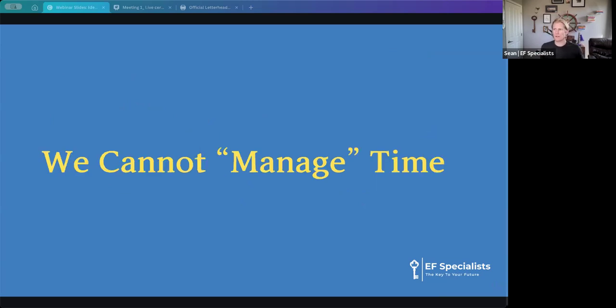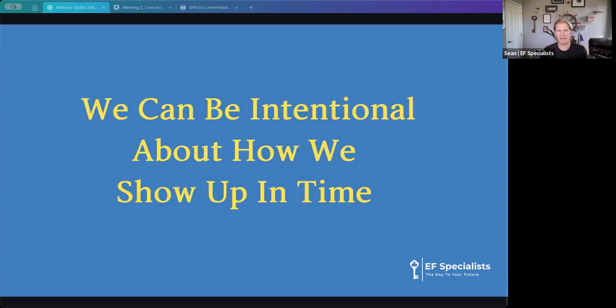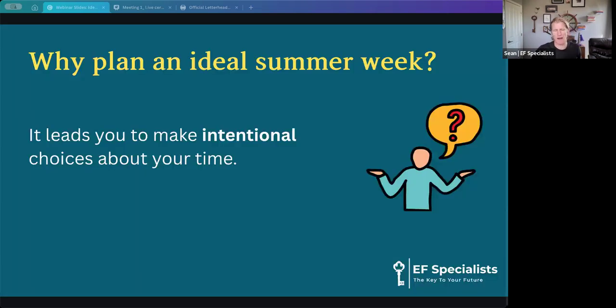It's the idea that you can manage time, right? We cannot manage time. Time is an immovable, universal thing that we can't manage. However, we can be intentional about how we show up in time. Time will keep moving regardless of how we try to manage it. It's like trying to manage a wave. What are you going to do? It's going to keep crashing. So the way you can be intentional is by writing it down.